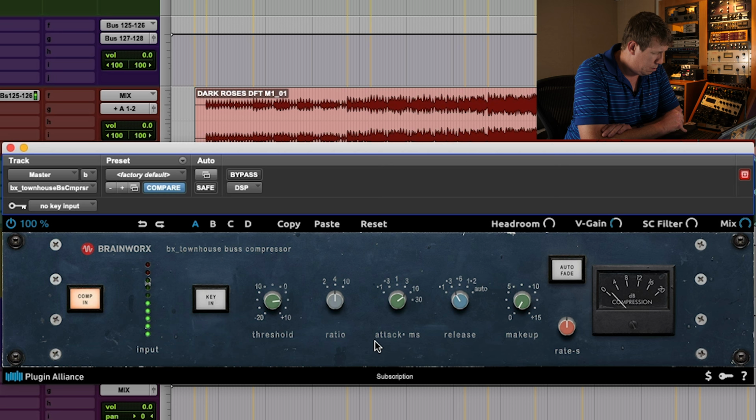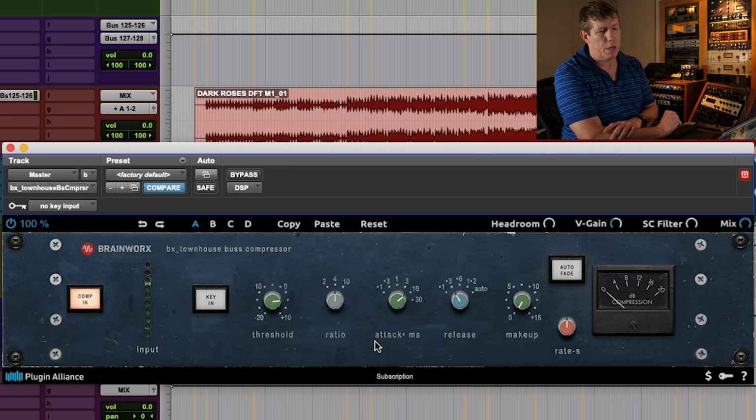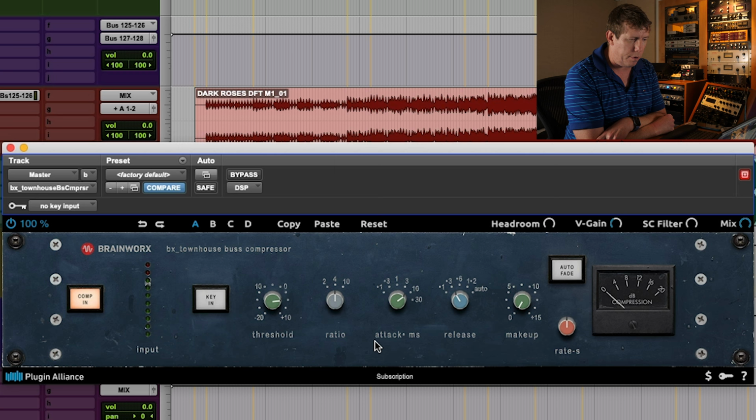That sounds really good. I don't want too much compression. I generally only want a couple of dB of squeeze going on my mix bus. I find that any more than that is just a little bit too aggressive. That's just me personally, how I work, how my ear is, but that's not always the case.